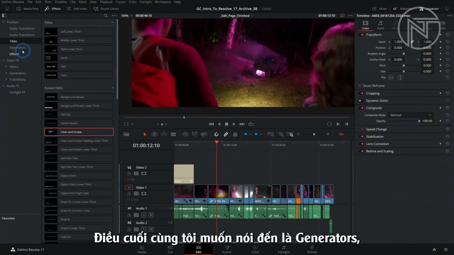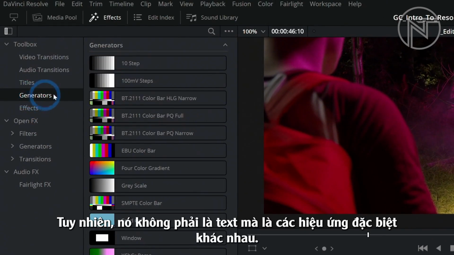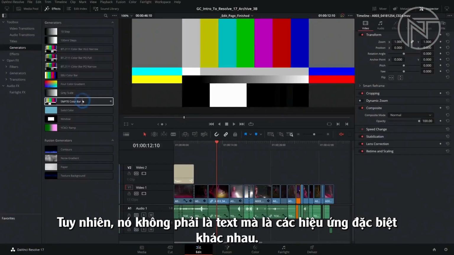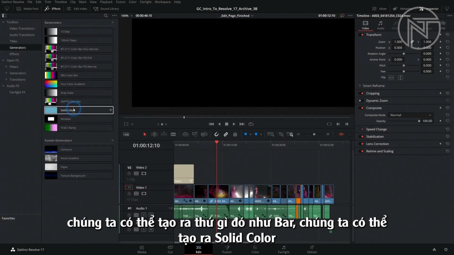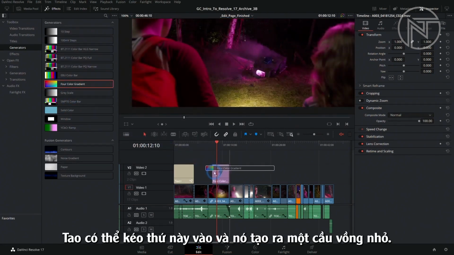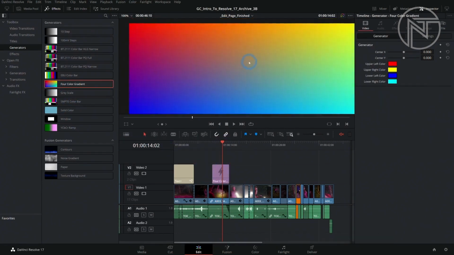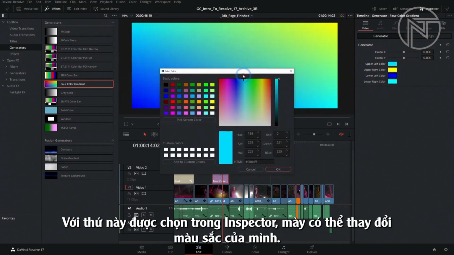Last thing I want to go over is generators, which again work basically the same way as titles, but it's not text, it's all kinds of fancy stuff. So we can generate something like bars, we can generate just a solid color. One of my favorite things is the 4-color gradient. I can grab this and drag this in anywhere, and it creates this little rainbow. With this selected, in the inspector, you can change your colors.